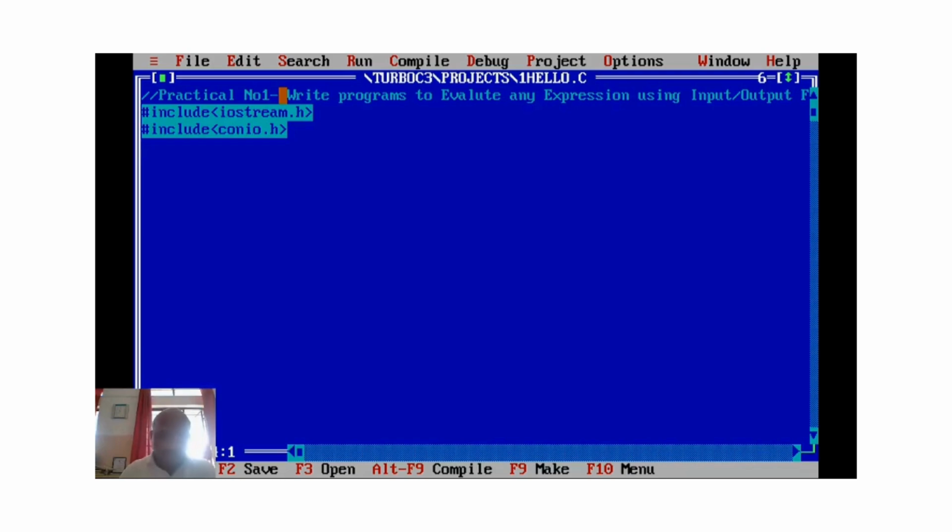Next, any program in C++ and C starts with void main. So start with void main. Void is a data type and main is a function. Now we actually start the program.